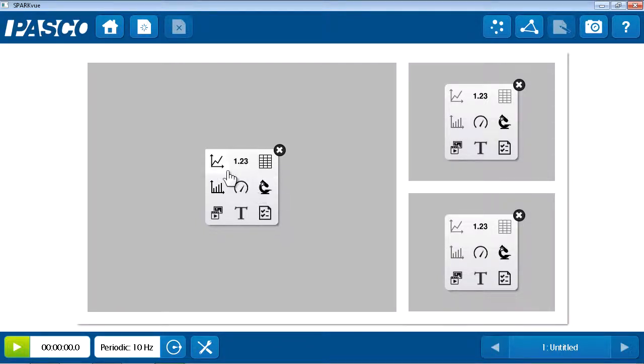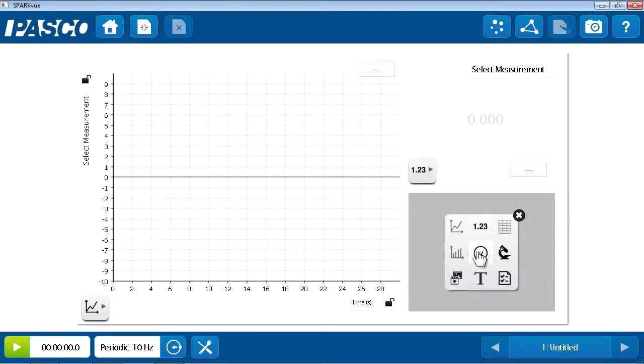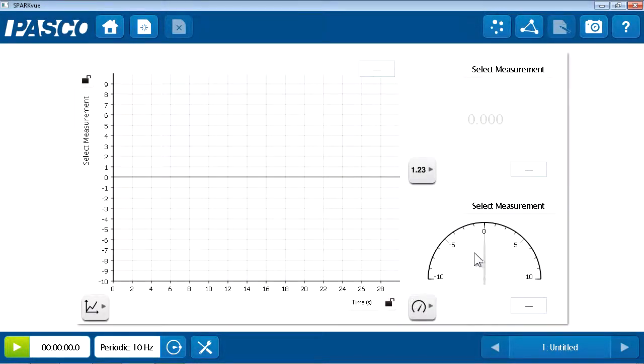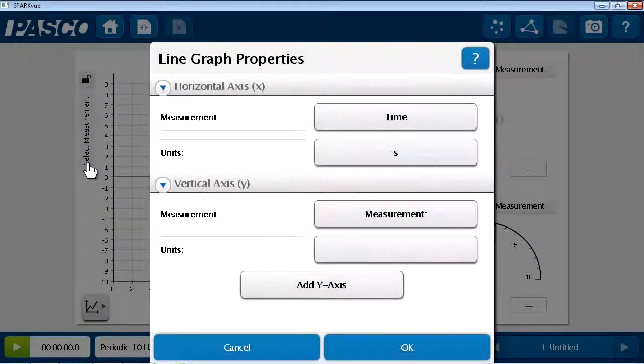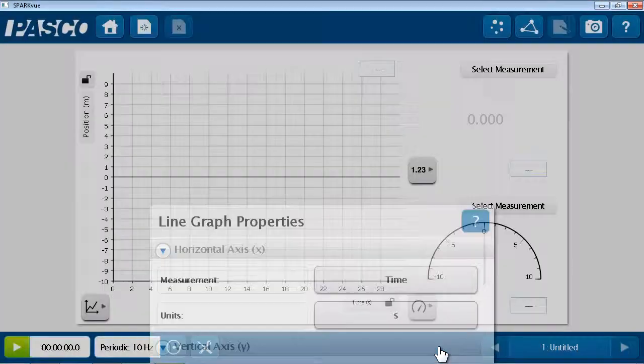In my case, I'd like to add a graph on the left side, a digits display in the upper right, and a meter display in the lower right. These data displays begin not knowing what to display in them, so I'm going to go to the select measurement in each of them and choose to display the position coming from the motion sensor.